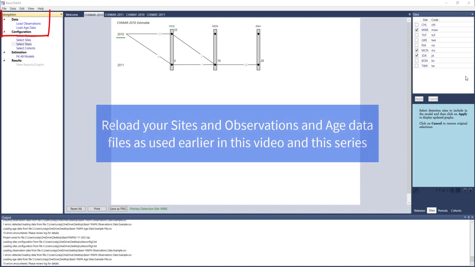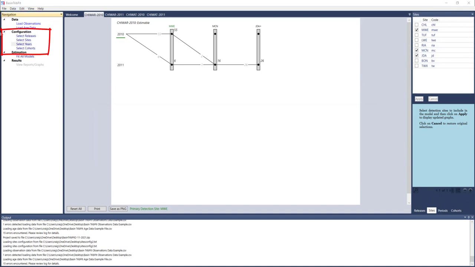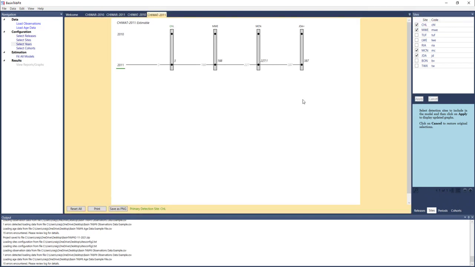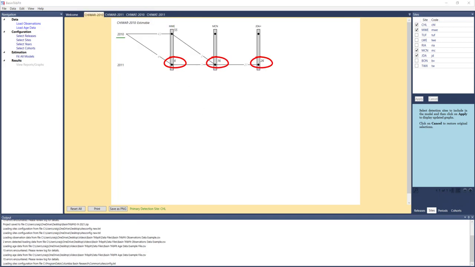You will now need to reload your observation data and your age data and reconfigure your cohorts, releases, sites, and periods. In this case, after we select 2010 cohort and the 2010 and 2011 years, we see the interrogation site CHL is now available for all release groups. This is because BasinTribPit is now interpreting the Chiwar release site as being upstream of CHL, based on our modified site's configuration file. Note, however, that the detections are sparse at CHL, especially for fish released at Chiwar in 2010 and detected in 2011, and there are not enough CHL detections in this case to include it in analysis.